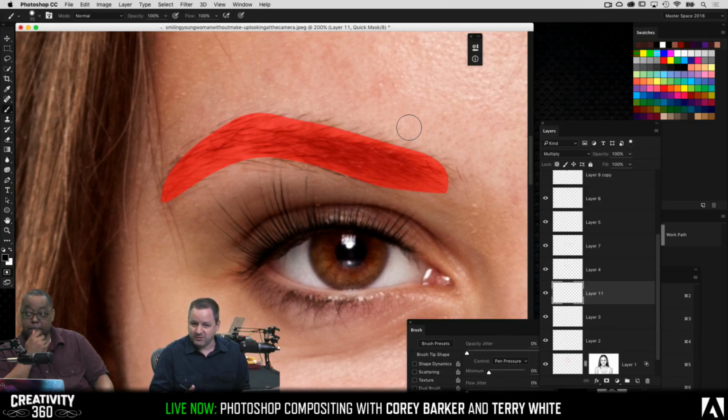Photoshop actually sees the selection as black, white, or gray pixels. So it sees solid shapes, and that's what we're looking at here. We're looking at a solid shape right here. I'm going to go now.